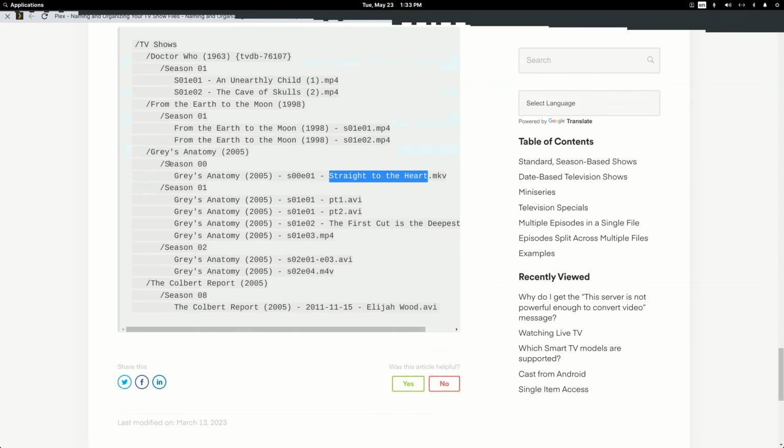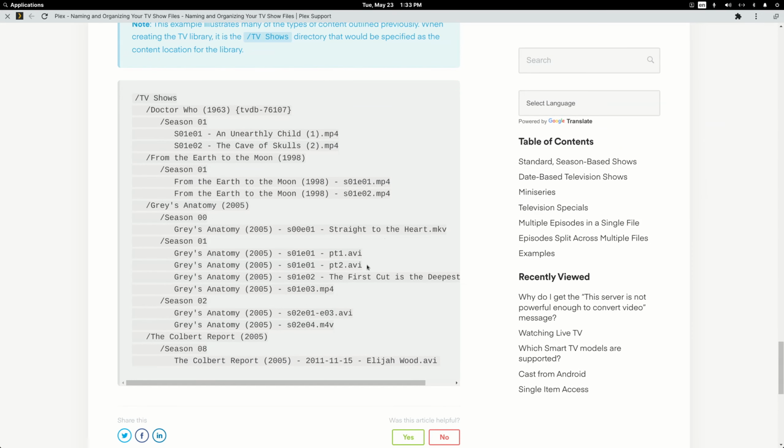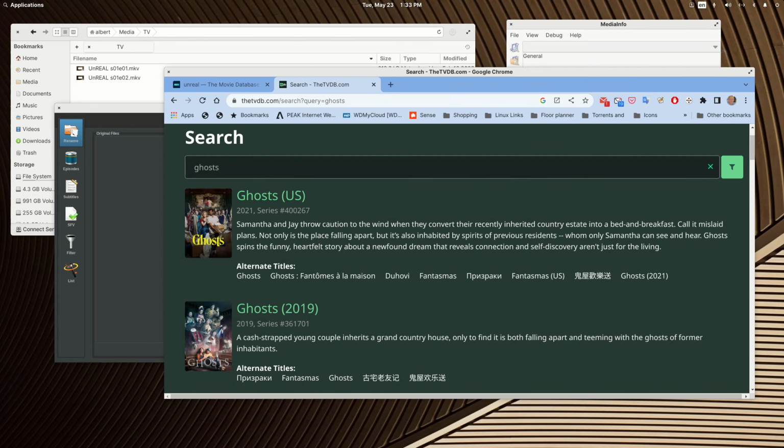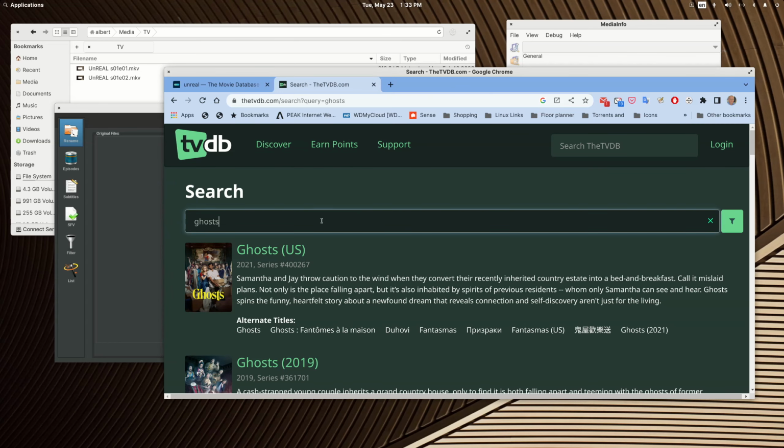I like to use the full setup like this, where whatever's listed as the show title is listed as the first part of the episode name. Okay, so that's basically that document, which is always good to consult. So let's get back to Unreal.